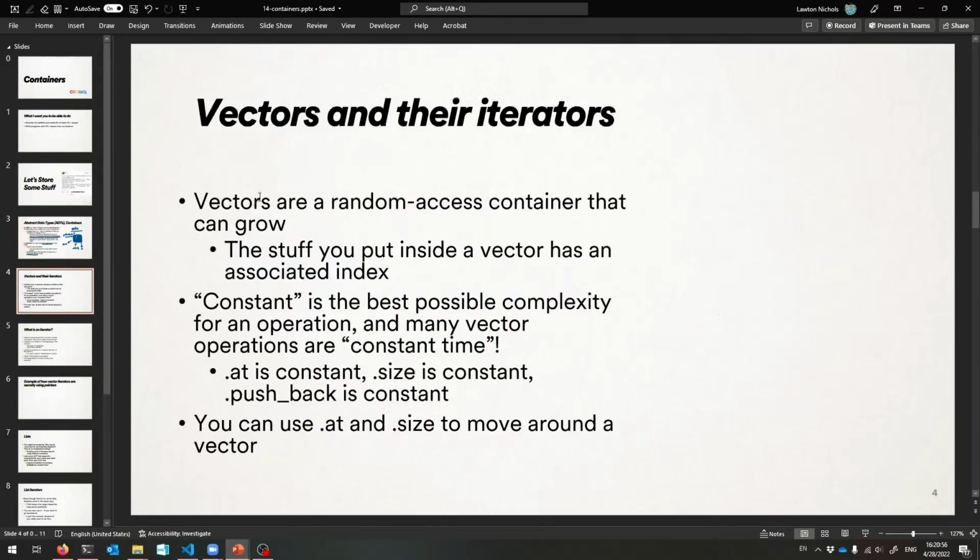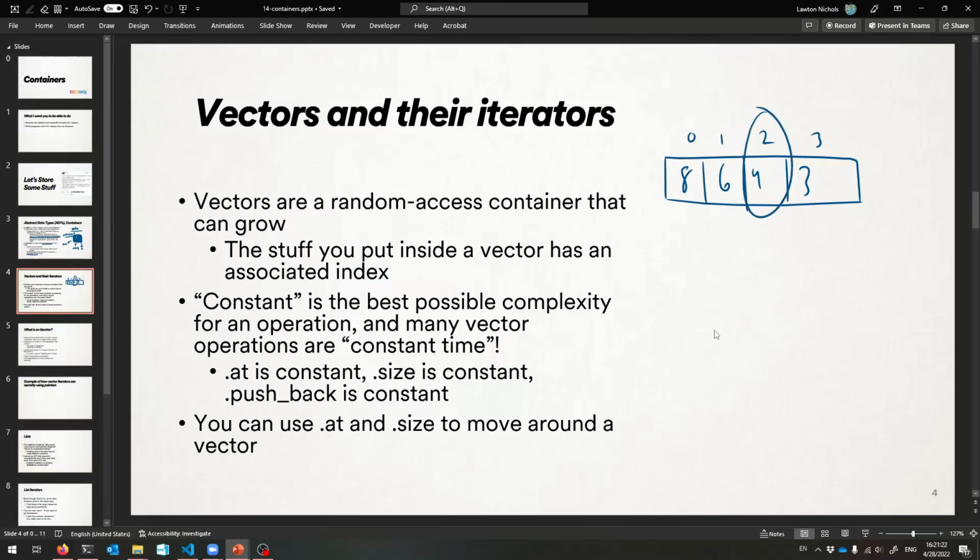All right, so what is a vector really? Vectors are a random access container, we say, that can grow. So what does that mean? Random access means that you can have your numbers stored at a given index, okay? So we know index 1, index 2, index 3. You can go straight there. You can go straight to index 2 and get your 4 out. Okay? That's what it means to be random access. You just go straight to index 2.